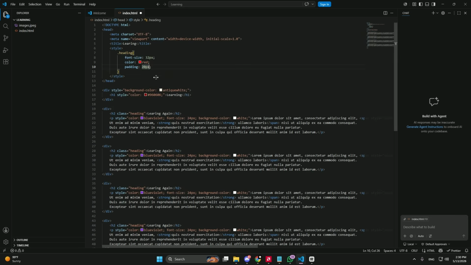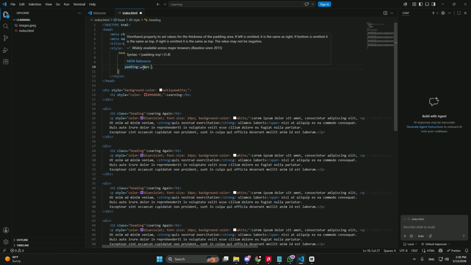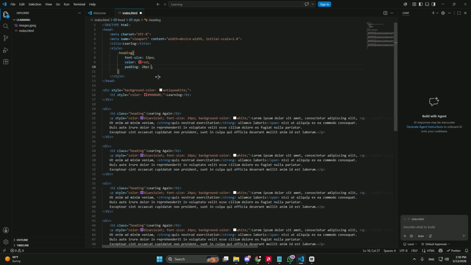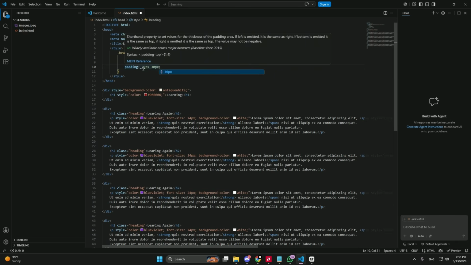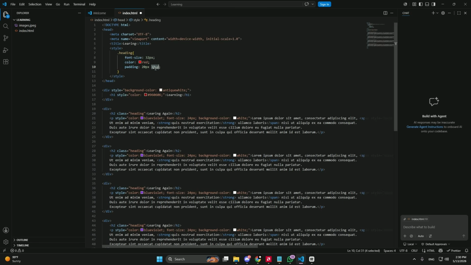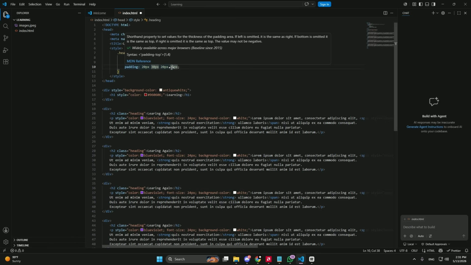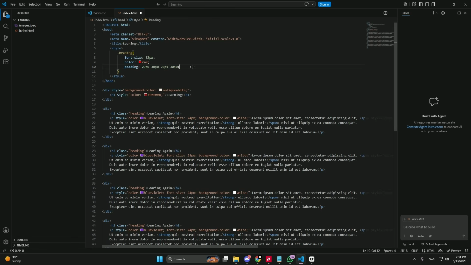But if I want the top to have 20 pixel and the bottom to have 30 pixel, what does that mean? The top and the bottom will be 20 pixel and the left and the right will be 30 pixel. And I can go more. I can say this will be 20 pixel and this will be 30 pixel. Now there are four sides. I will define all the four sides: top, left, bottom, right. So I've defined all the four sides, and I can define whatever value I want and how much spacing I want in my h2.